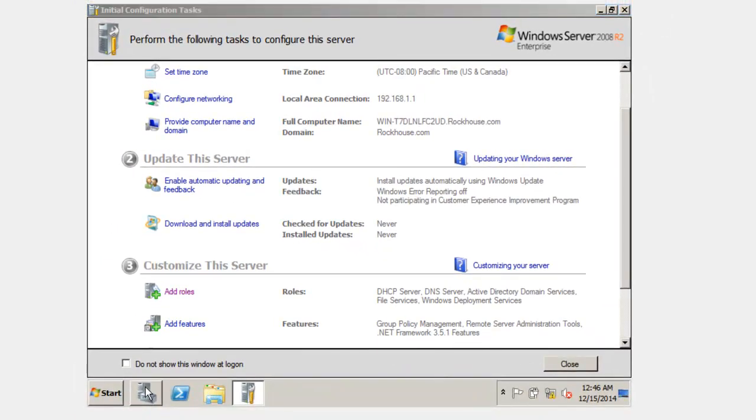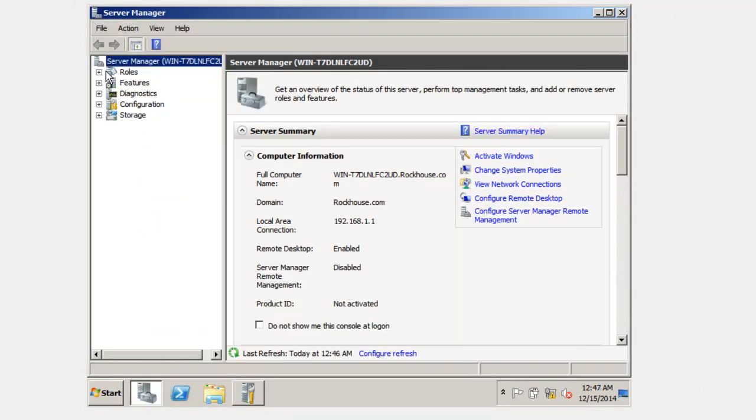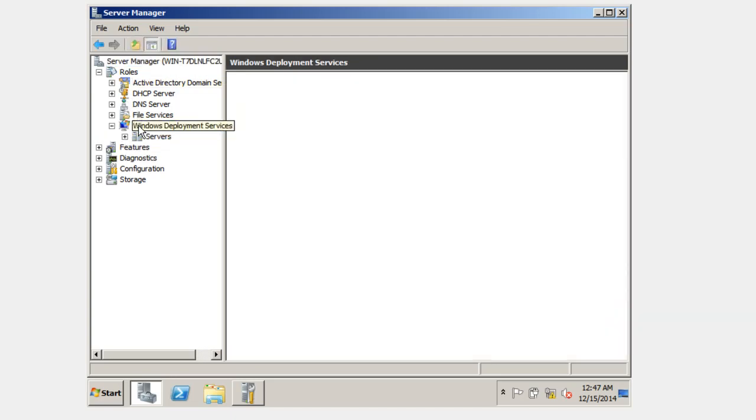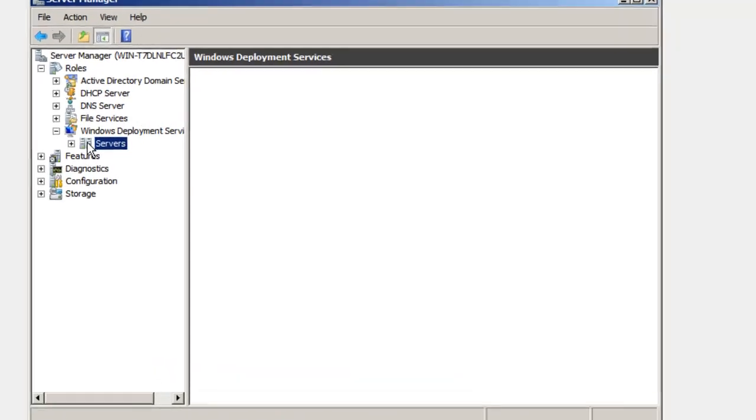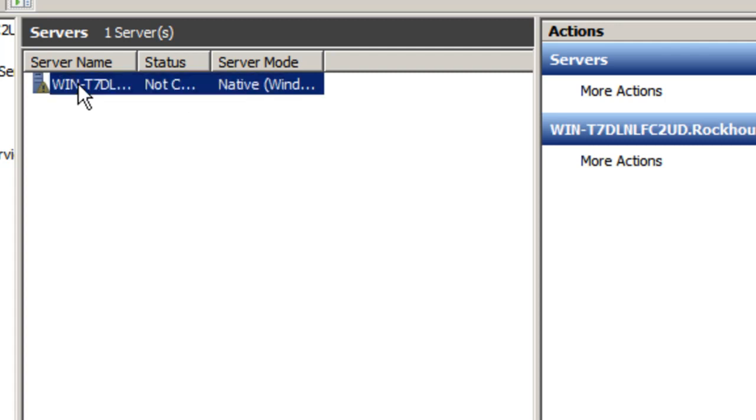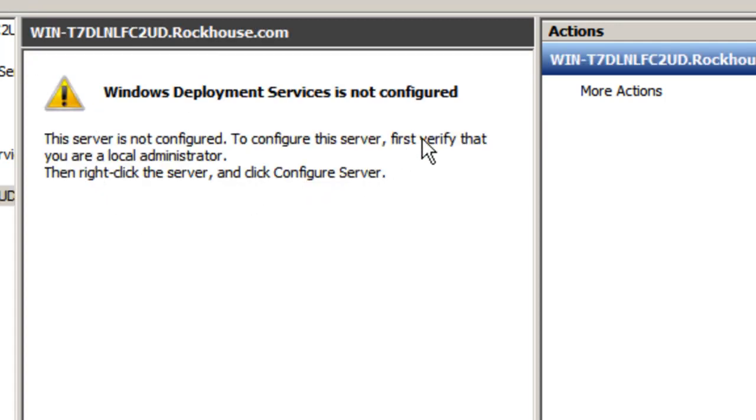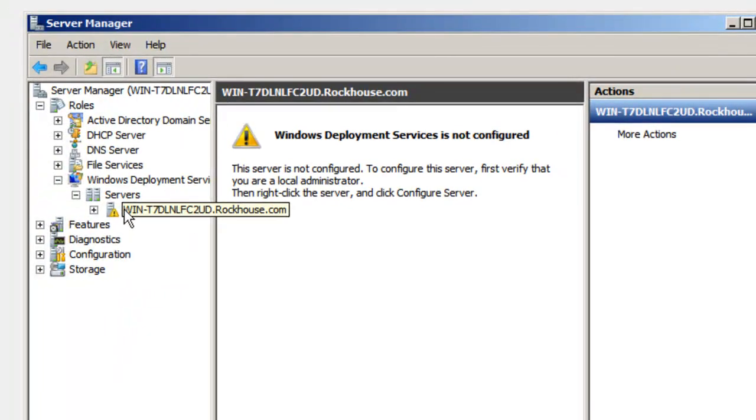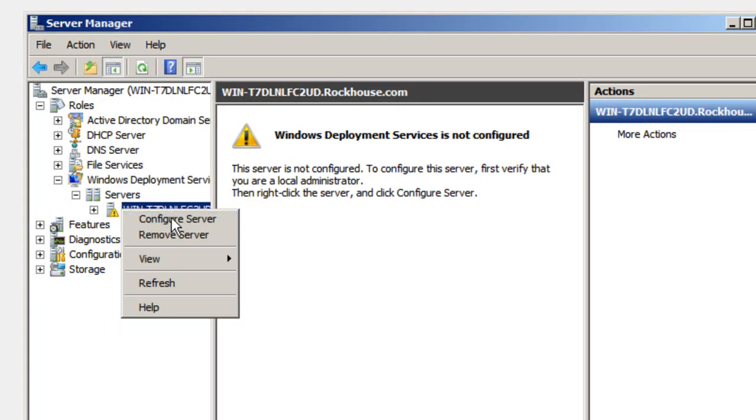Then we go to Server Manager, and we go to Roles, then WDS, Windows Deployment Services, Servers. When we click here, you see that the status for this server is not configured. First verify that you are a local administrator, and then you right-click. So what we need to do is right-click and click Configure Server.